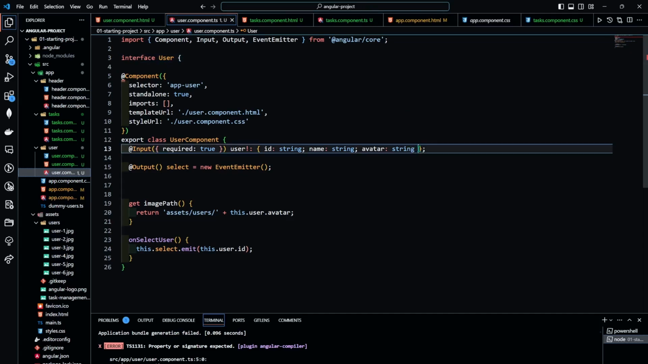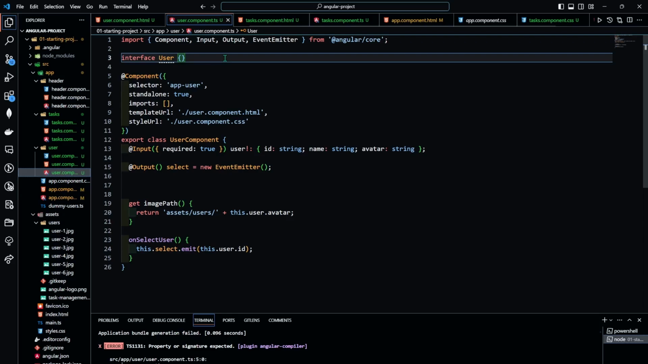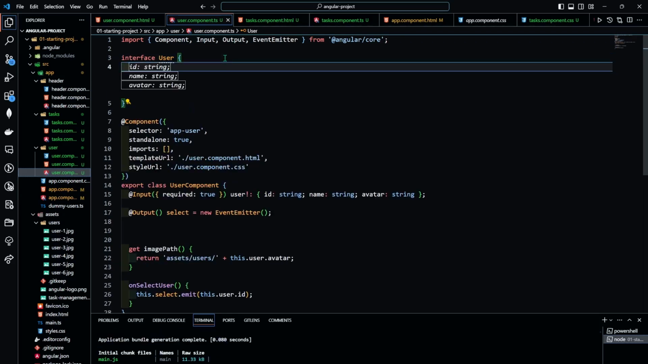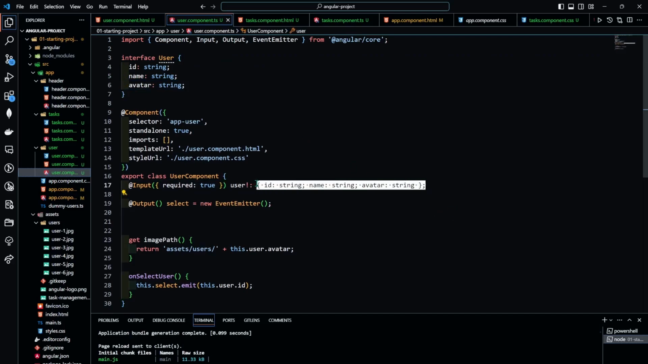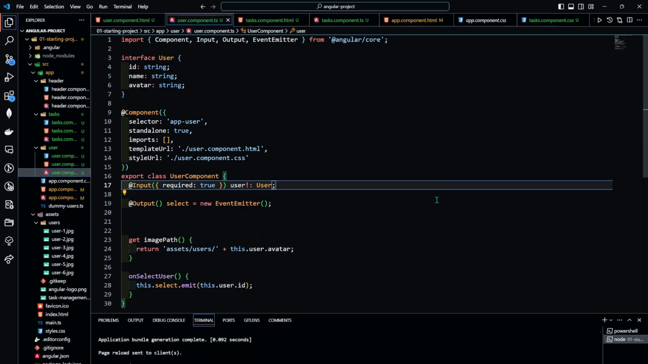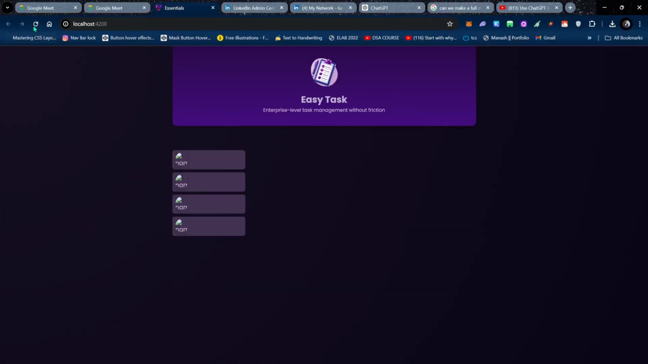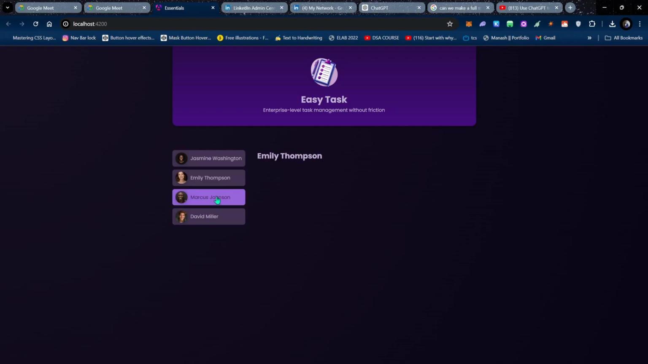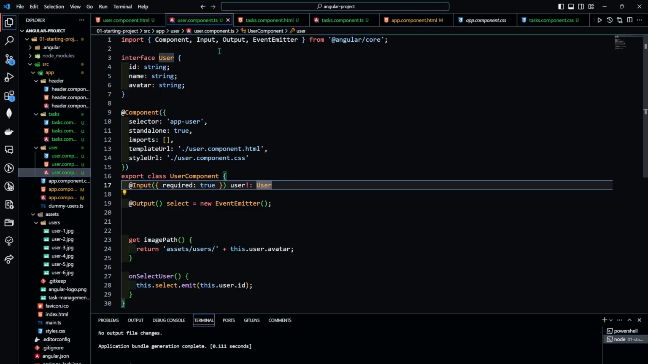So inside that we can just copy this, paste it, and instead of using this whole thing, we can just call our user interface, and you can see it will still work the same. So we can use our interface for a type to our advantage.